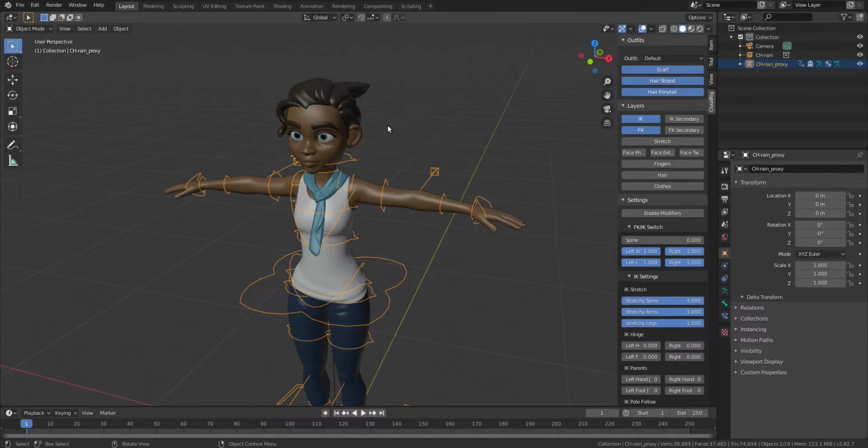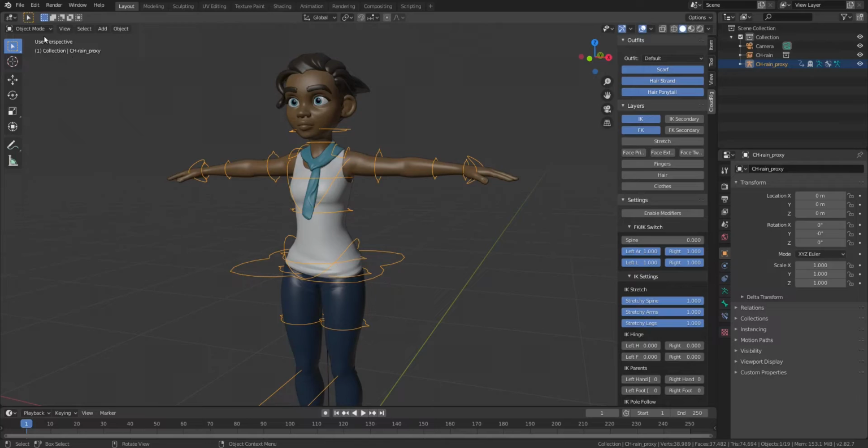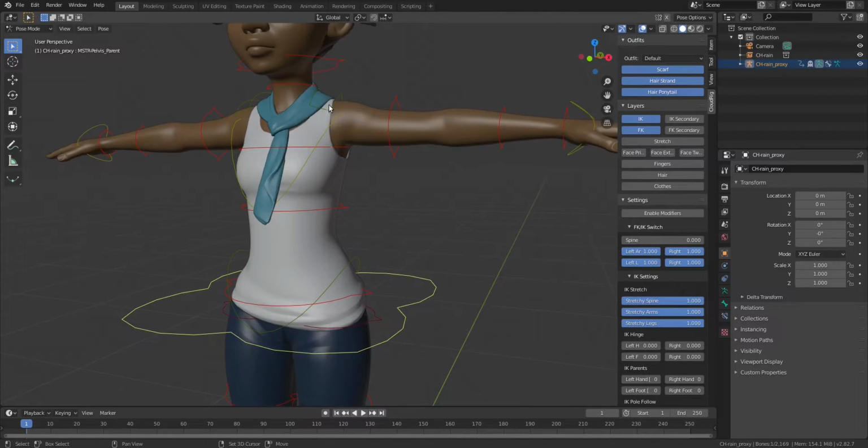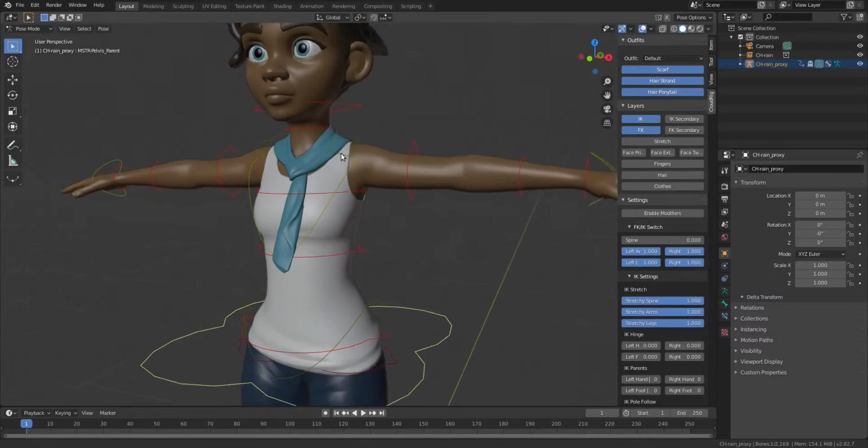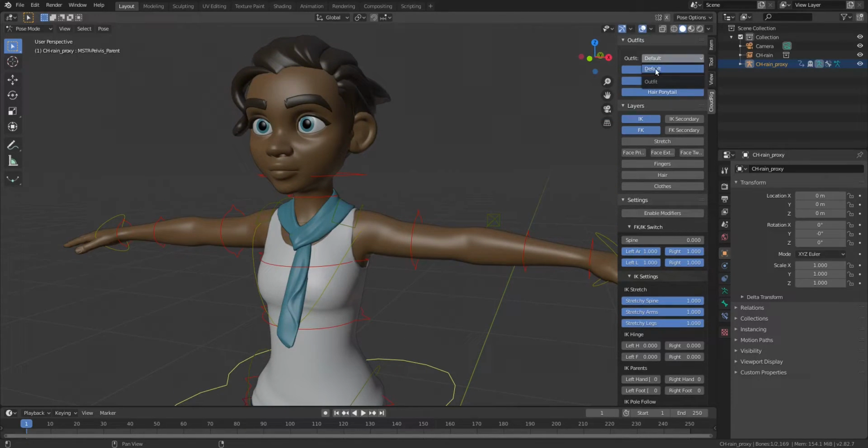So now I'll be going into pose mode. Now I'll be explaining the rig UI. What we have here is basically outfits. Right now this character has only one outfit, only one system called default. If the rigger feels like updating even more outfits, he'll be adding them over here. So this is version 1 of this rig. Here you can turn off the scarf if you want to, and you can turn it on.